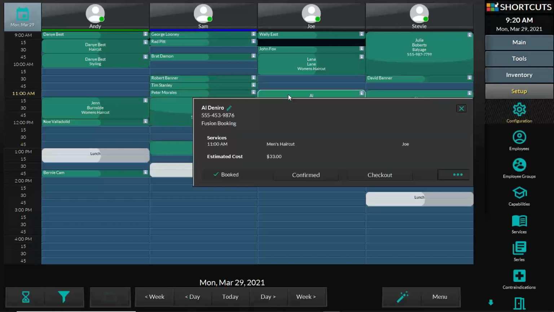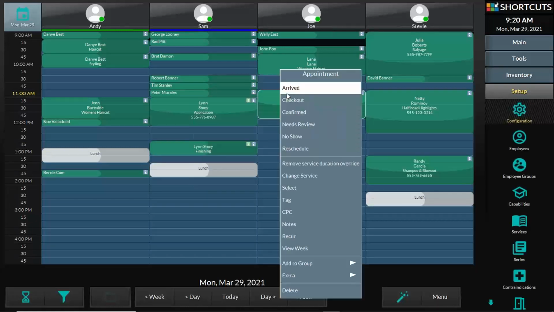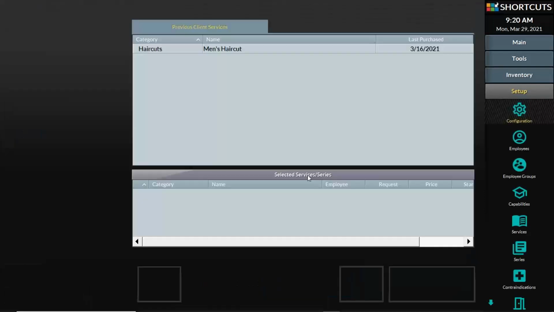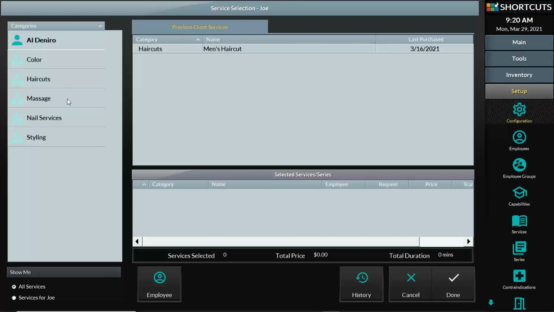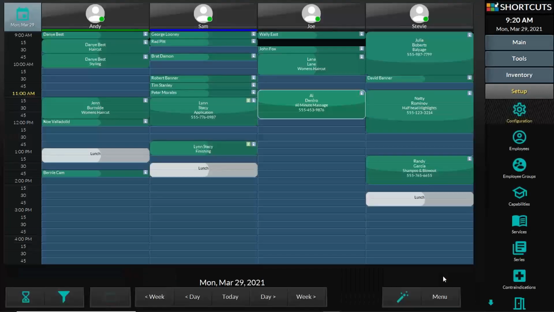So I'm going to say Al here. We're going to change his service. So I can right click and I can change his service. So I'm going to change it from a haircut to a massage even. And of course, it works for me. I'm on a newer build. So Chrissy, let's find out which build of Shortcuts you're on and whether or not it needs a patch, because that does not sound correct. There's definitely something wrong there, and we can investigate it.